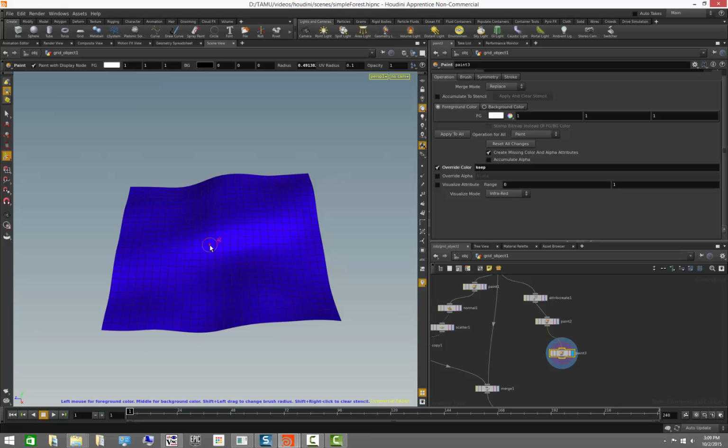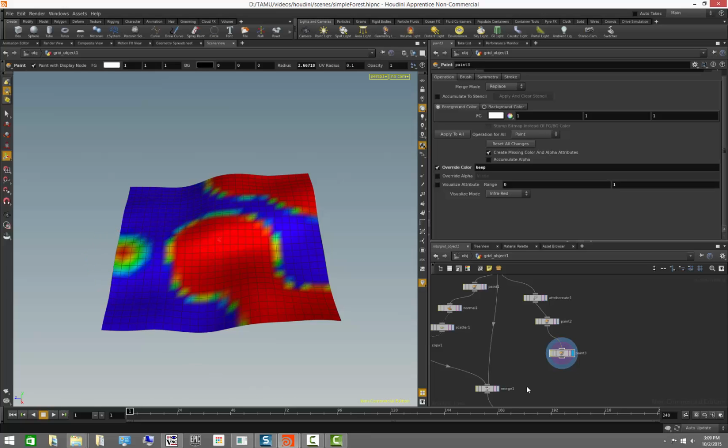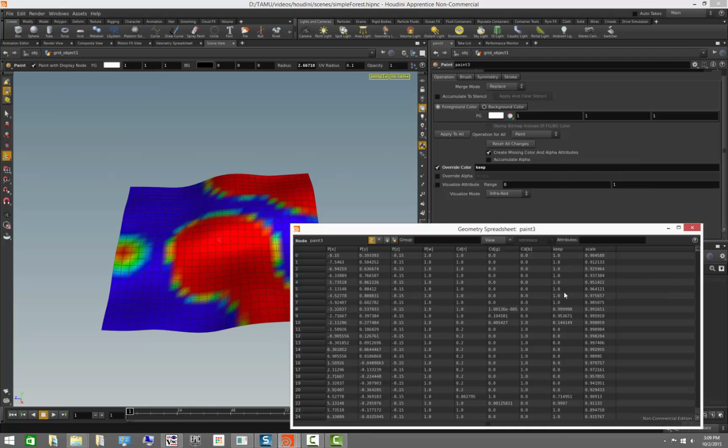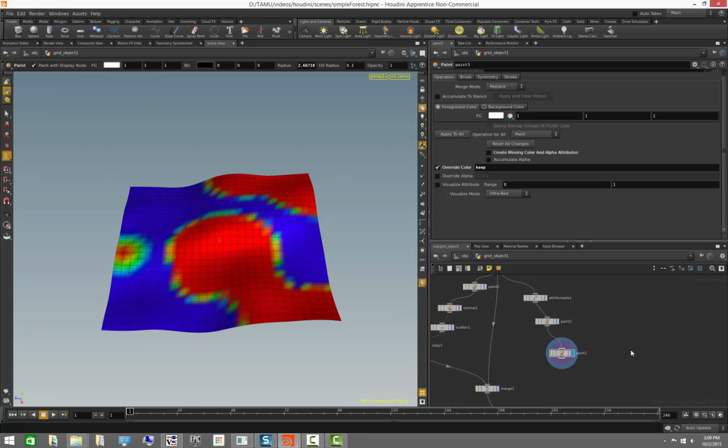So if we come here and start growing my radius, we can start painting the areas where we want the trees to be. We're going to use white for that, and we're going to say, well, we want trees over here, and I want trees over here. And I want trees over here, maybe a few here. Cool. If we go over here now, we will see on the spreadsheet that both the keep and the scale have been modified using the painting operations. Very cool.